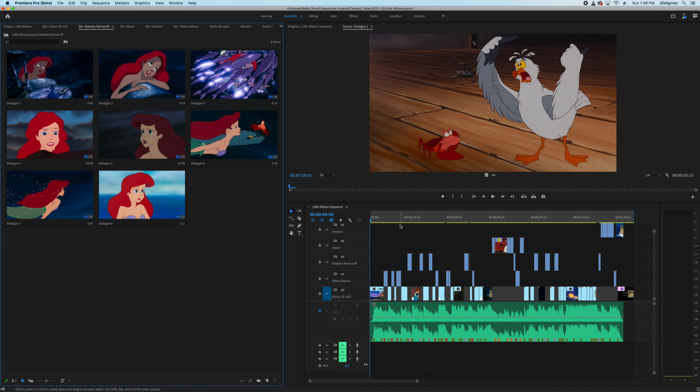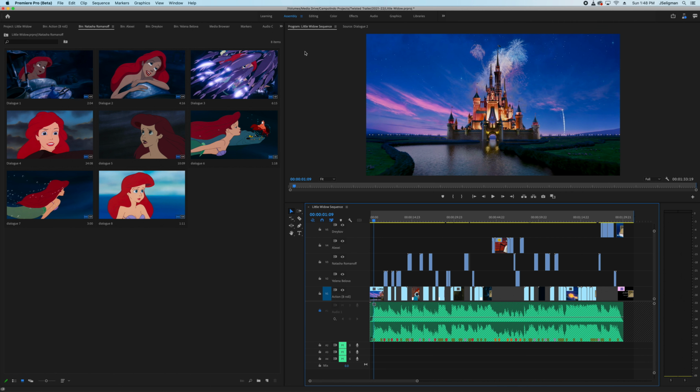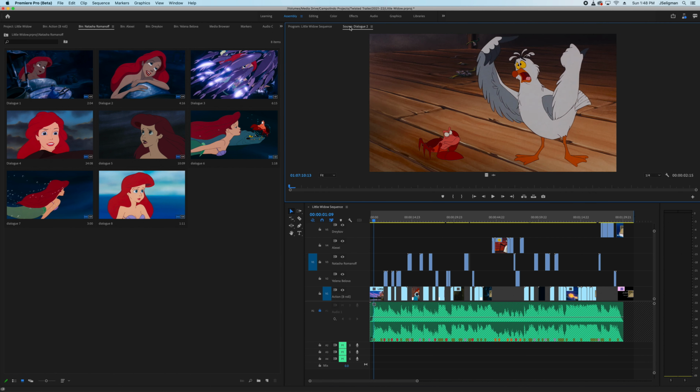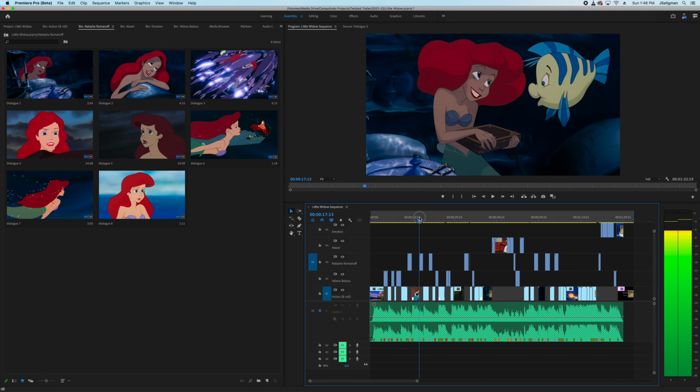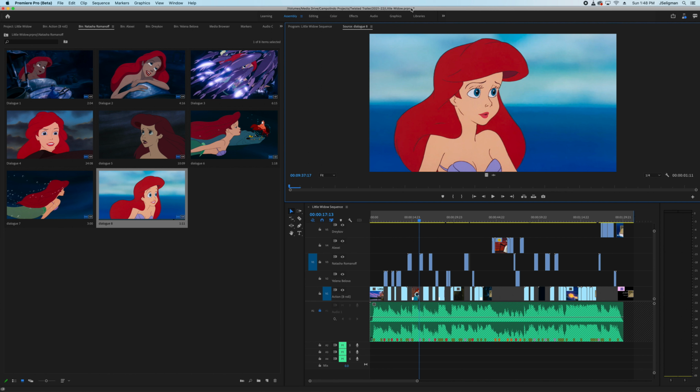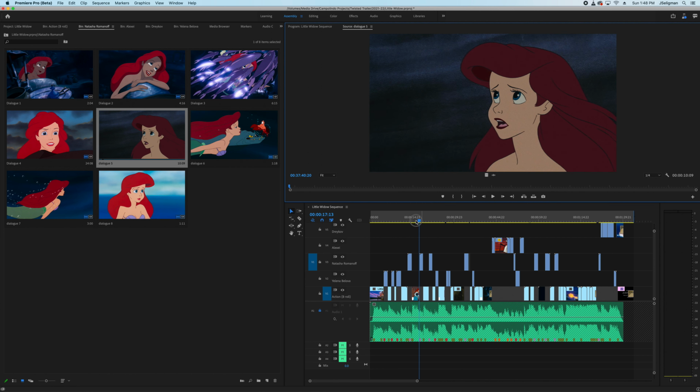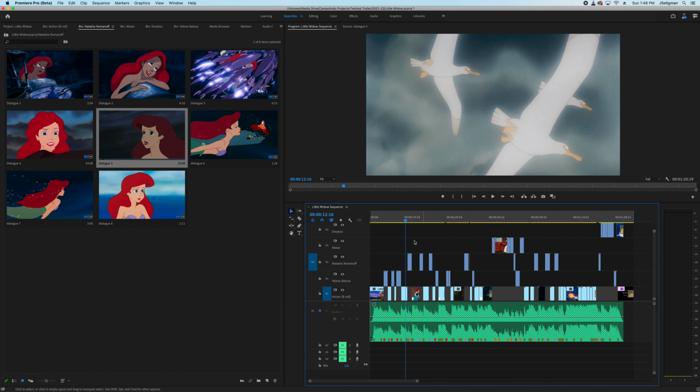Source window, of course, shows you whatever is, wherever your playhead is down here in the sequence. And I said that backwards, didn't I? Program window. I did, I'm sorry. Source window shows you whatever is double clicked. Program window shows you your playhead in the timeline.